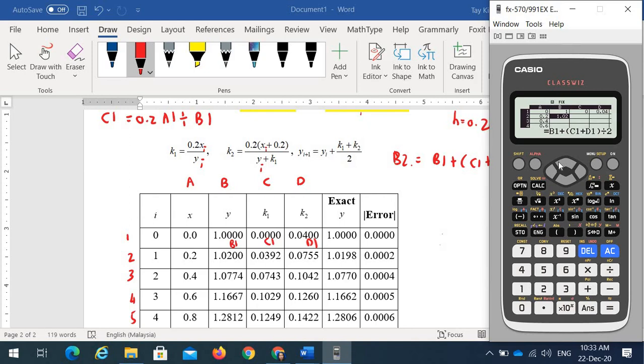To calculate a new Y, input the Y, K1, K2 formula. To calculate K1, input the X and Y. To calculate K2, the X is actually X plus H, and Y is actually Y plus K1. Each time, you have to input the new values. If you use a spreadsheet, you can copy and paste easily. Just make sure you key in the K1, K2 formula and the Y1 formula correctly.